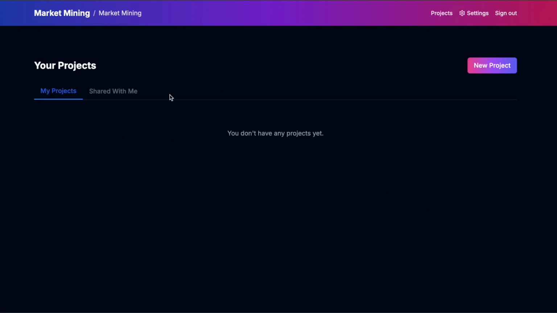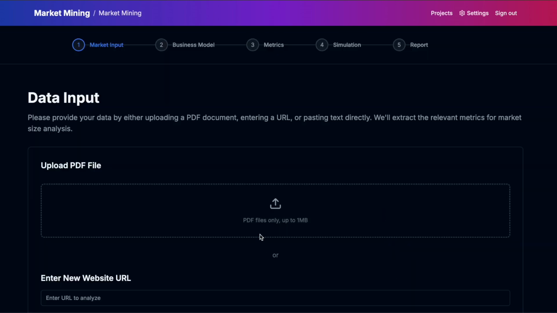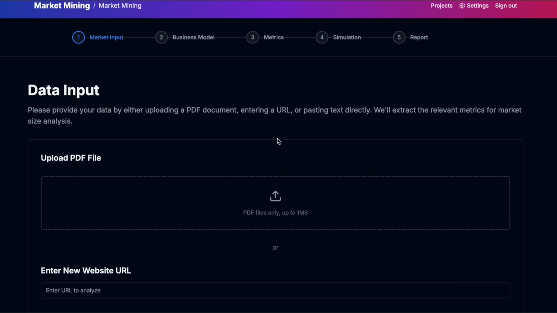On the projects page, you can have multiple projects, but we're just going to start with this tool here, market mining. So I'm going to create a new project, call it market mining. The description is optional. We'll do it rapidly evaluate the total accessible market, and we'll create a project. So first thing we have to do is describe our business.